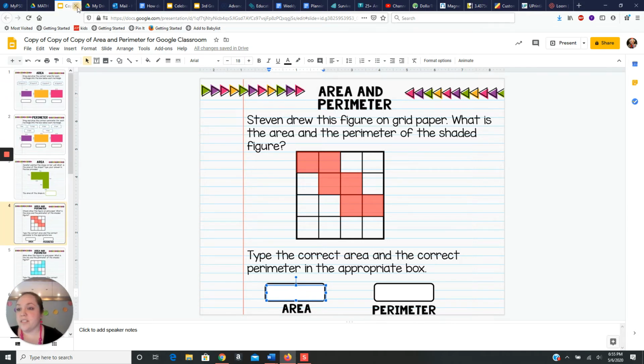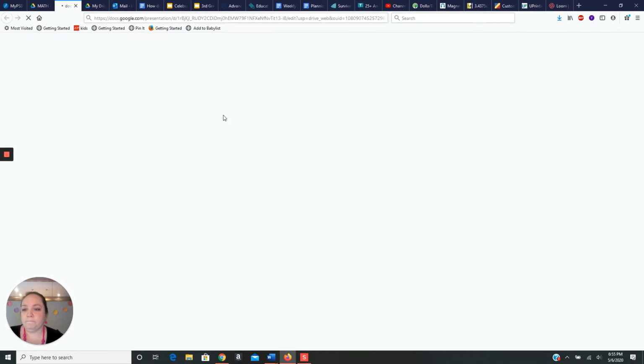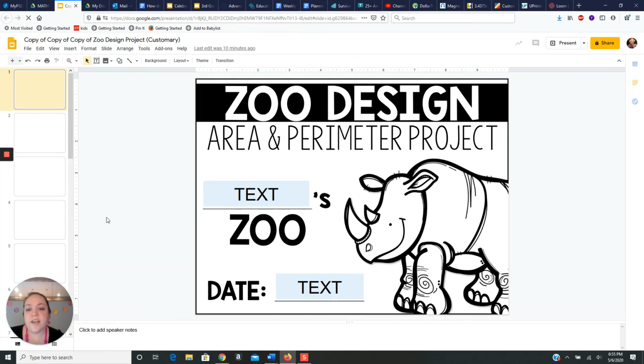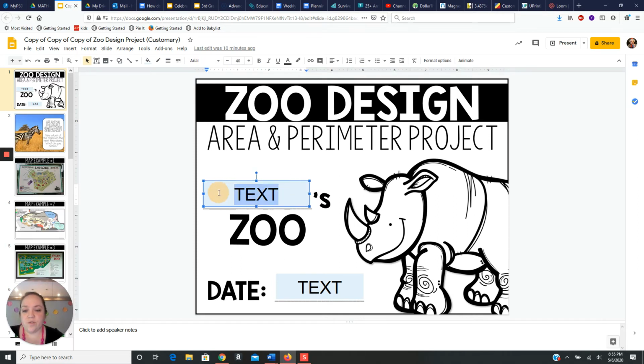So there's the first choice. The second choice you can click on is the zoo. Double click, and it's going to open up. This one has a little bit more to it. So notice you get to do the front cover and it says text. That means you click here and you highlight the text and you can delete it. And this is now Mrs. Heffa's zoo, and you can put the date, but I'm going to delete this so it comes to you without that.